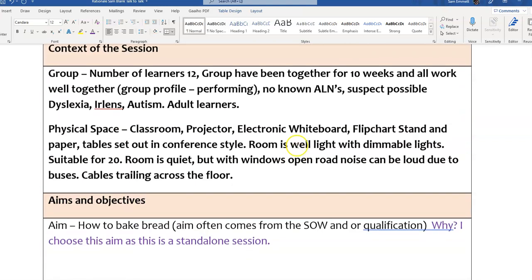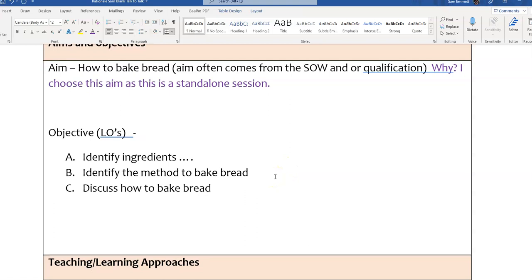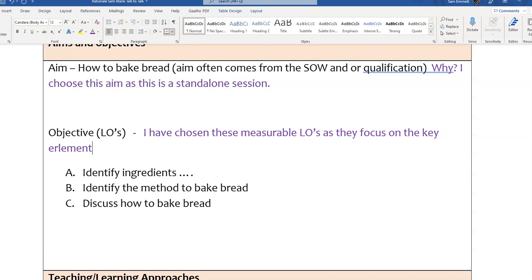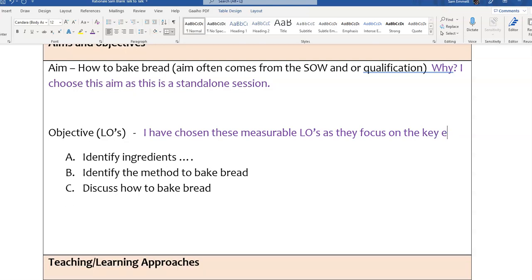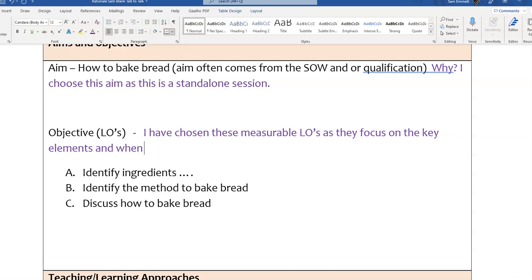Here, normally you say I have chosen these measurable verbs, these identifying verbs, measurable learning objectives as they focus on the key elements and when combined will achieve the desired aim. So it's just where you got them from.